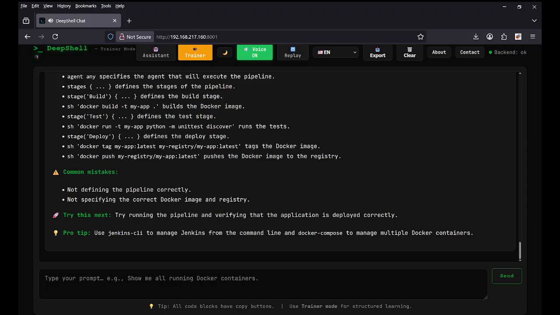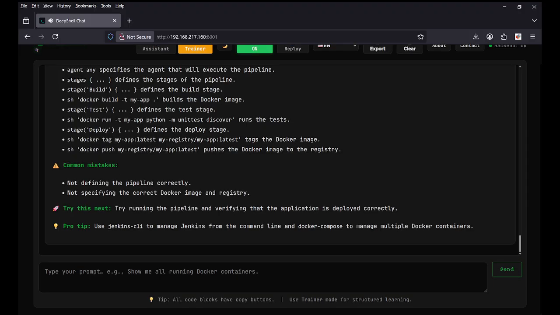Common mistakes. Not defining the pipeline correctly. Not specifying the correct Docker image and registry. Try this next. Try running the pipeline and verifying that the application is deployed correctly. Pro tip. Use Jenkins CLI to manage Jenkins from the command line and Docker Compose to manage multiple Docker containers.